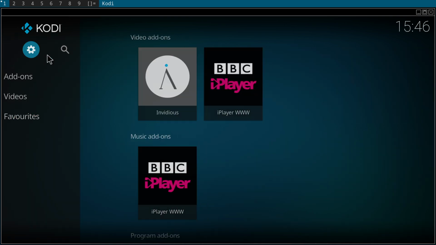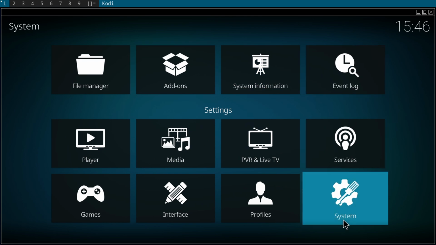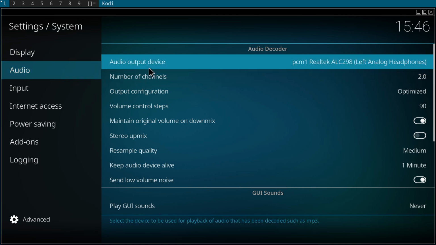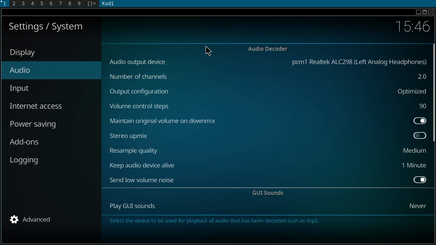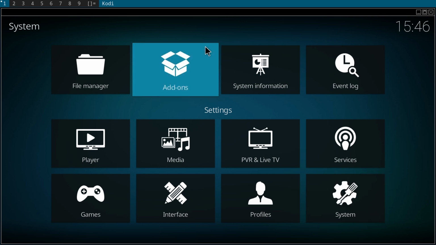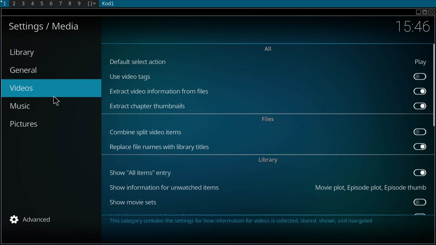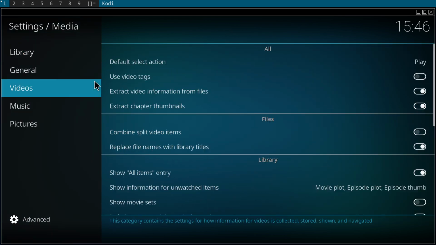So let me just come across to a couple of things that I came across. In System, the first thing you need to do is probably set your audio device. So come into System, Audio device, and select your correct audio device. I typically turn off things like screensavers and that sort of thing. Let me just go through. This is where you can set up your sources. I don't think there's anything we needed to set up there. Media, was that the same one?